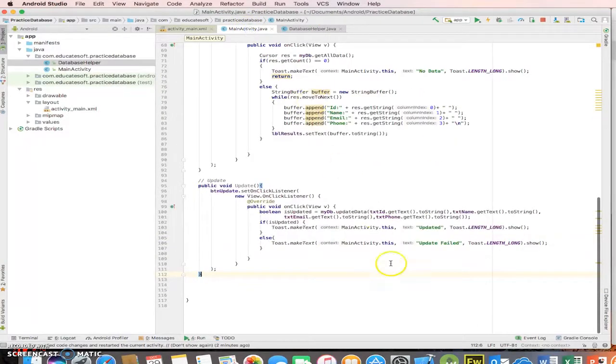So let's take a look at that main method and see how this works. I'm going to get the text ID, text name, email, and phone number, just like I talked about in the model there. If it is updated, we're going to show a little toast that says updated. If it's unsuccessful, update failed. And once again, I've got to remember to implement my method in the onCreate.